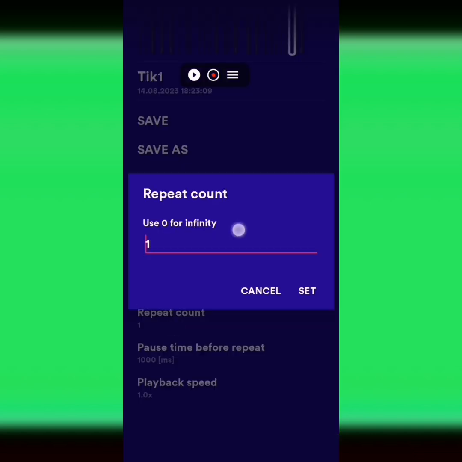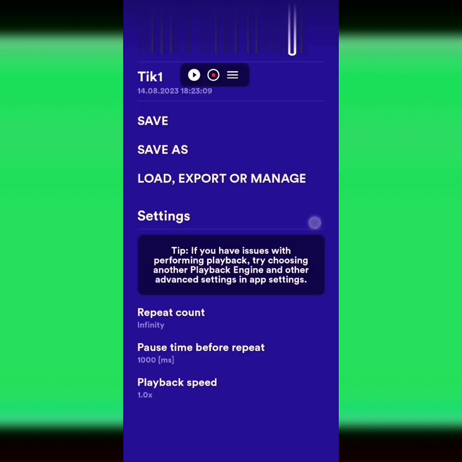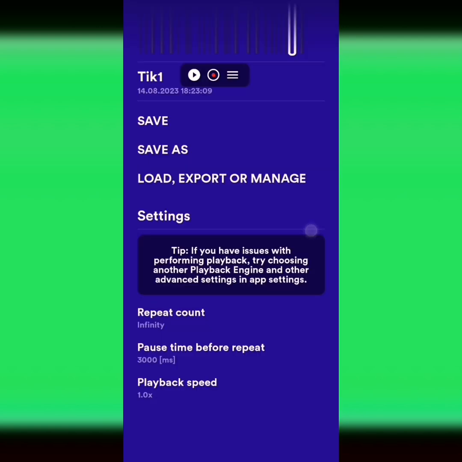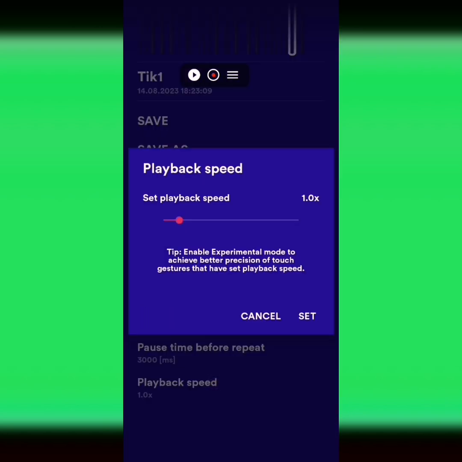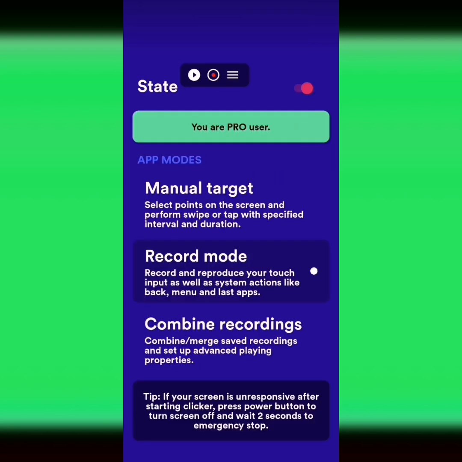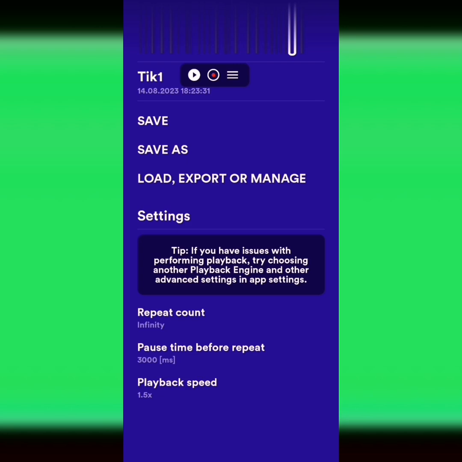Here you put 0 to run infinitely. For pausing time we put 3 here, 3000 we set. For playback speed we set 2.5 speed. Now we click save. Now we go to load config, show application.